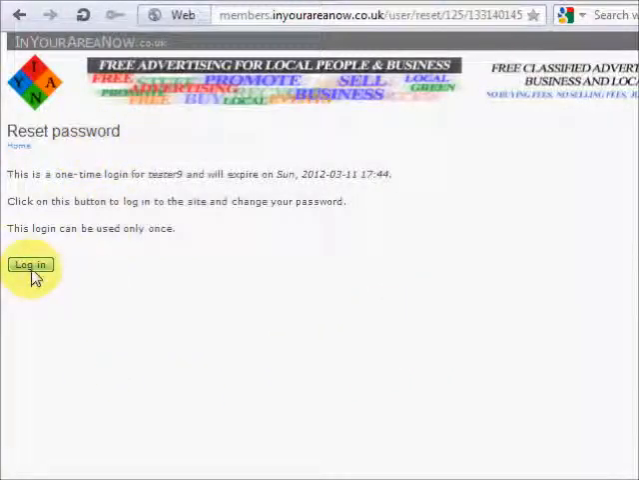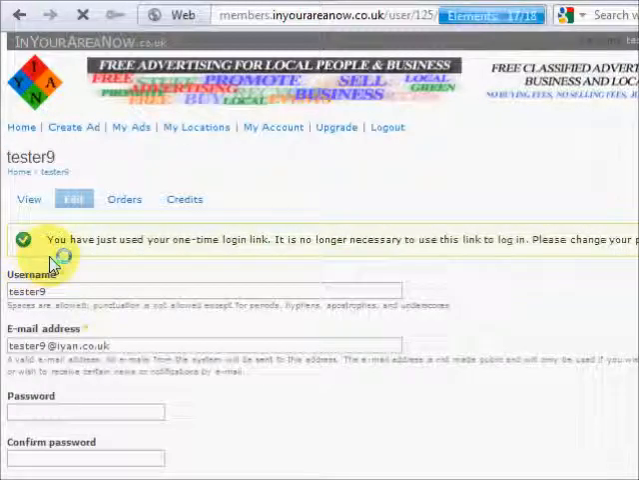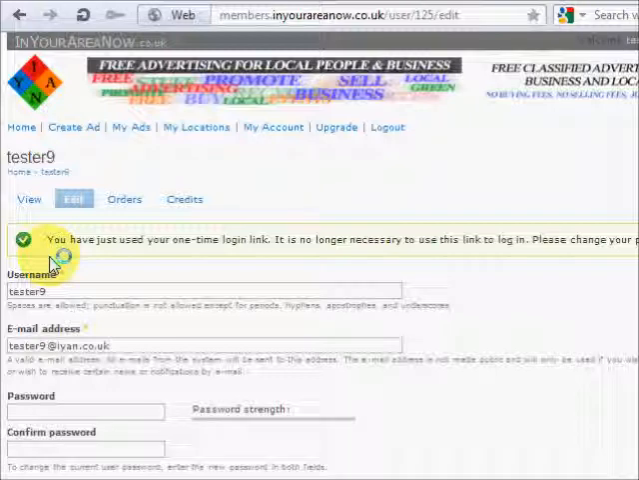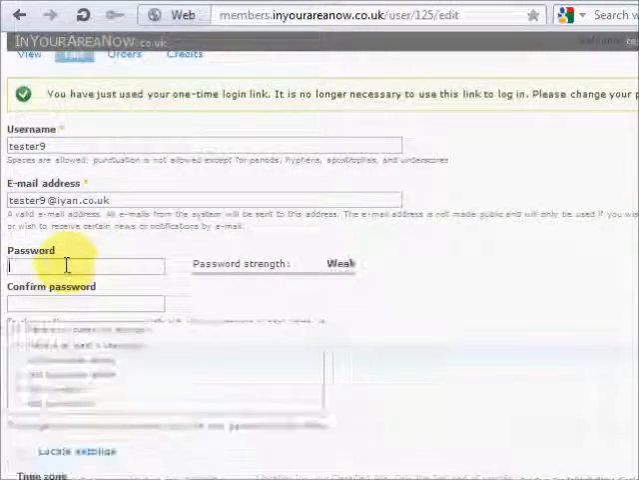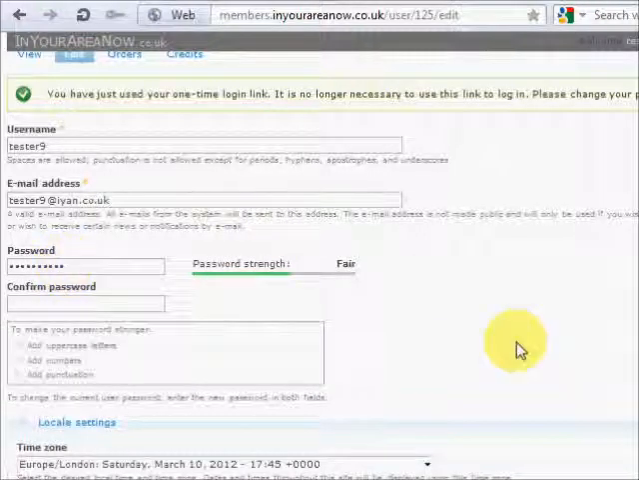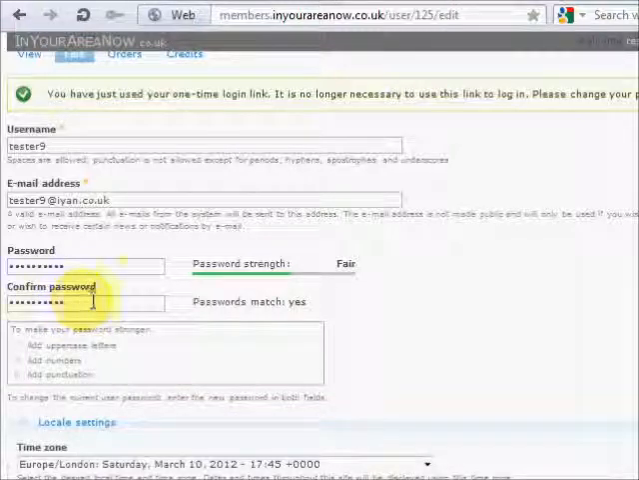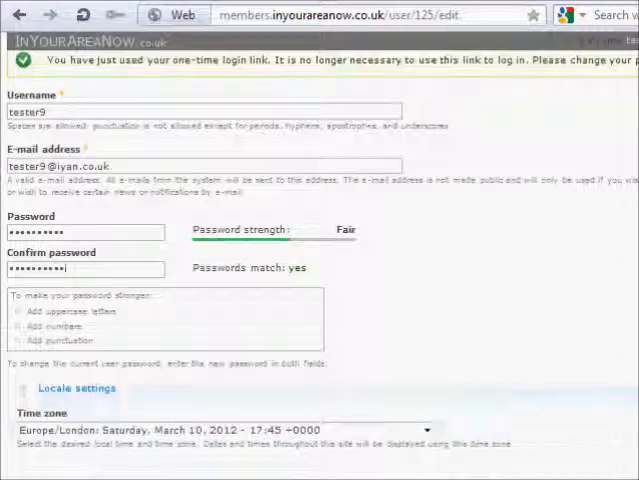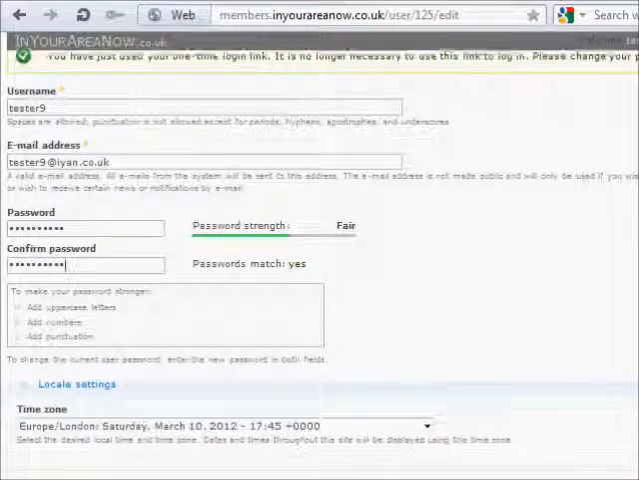And it requests that I log in and reset the password, so I shall do that. And here we are. We're now logged in, and we're in the edit area of the account. So reading this message, I can see that the first thing I have to do is change the password. So I shall do that. And as we go, that's complete. You can see that there's a fair strength on the password and that the passwords match.